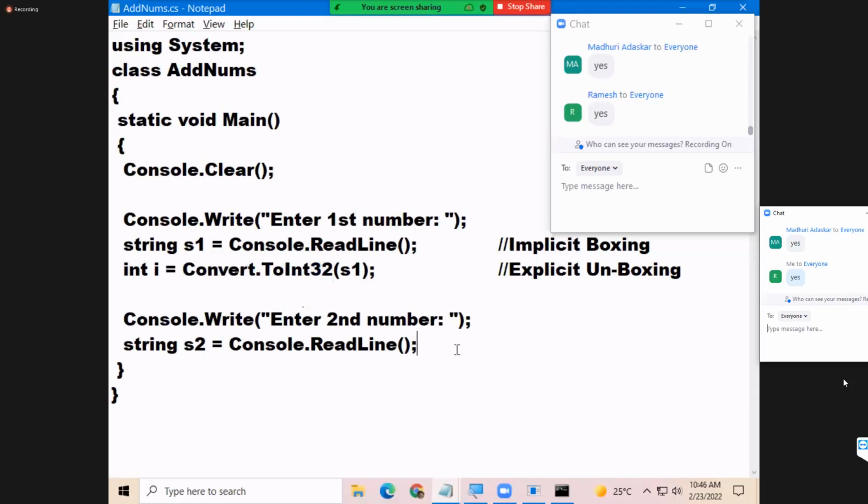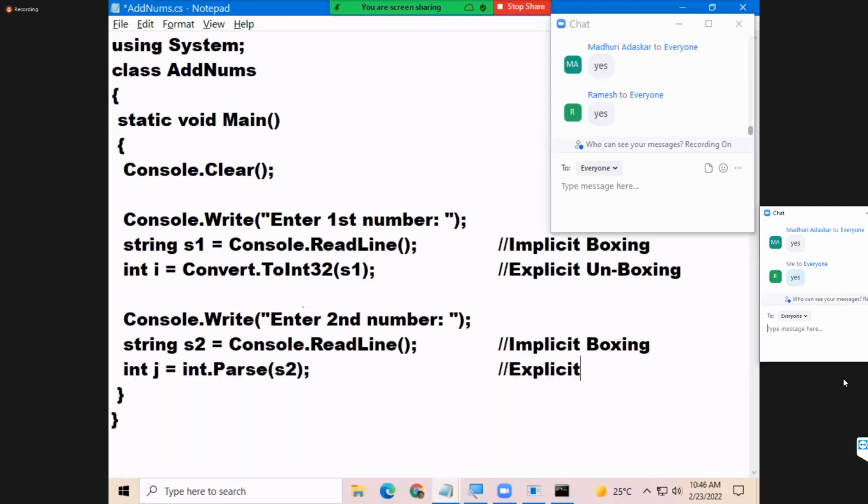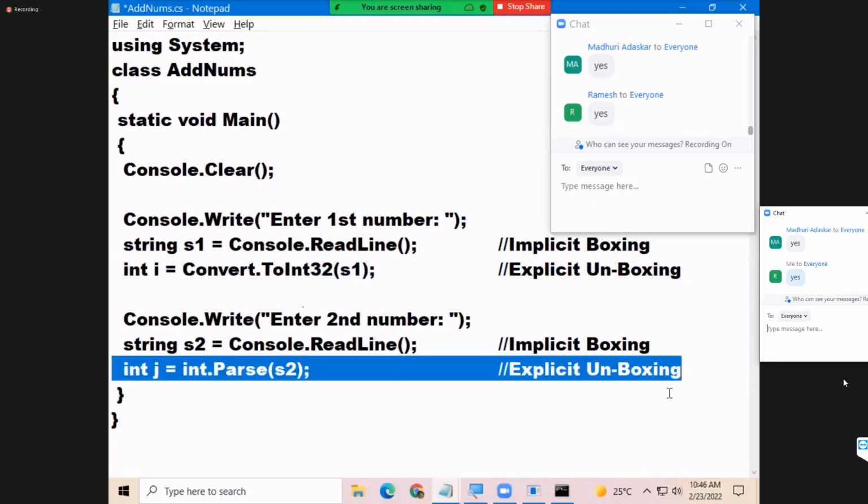Another way, multiple options are there for conversion, guys. For conversion only, multiple options are there. Another option: int j is equal to int dot Parse(s2), which is also the same. For conversion, C# gives you multiple options. This is one style of conversion, and this is another style of conversion. I'll tell you the difference. We'll talk on this, but both of them are doing the same thing. Is it clear, all of you?